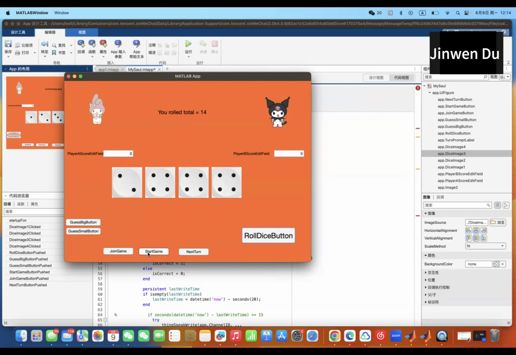First one, the Start Game button. This button initializes the game environment. When pressed, it sets up all relevant variables, resets scores, and prepares the interface for player A to begin. And the second one, the Join Game button. This allows the second player to connect to the same game session. It reads the initial game state from our shared ThingSpeak channel and loads local data accordingly.